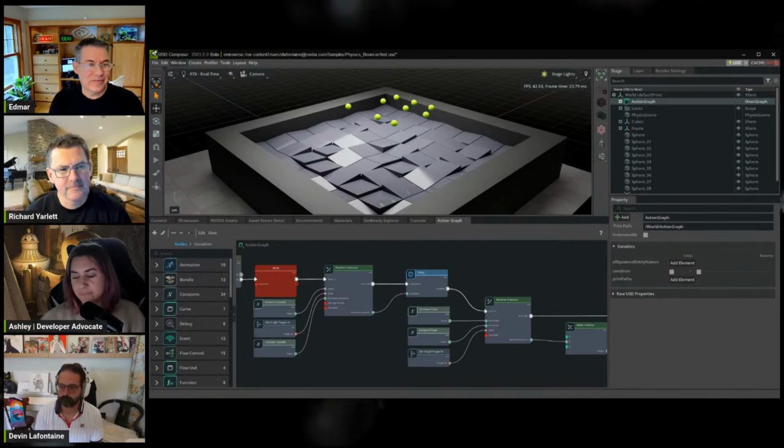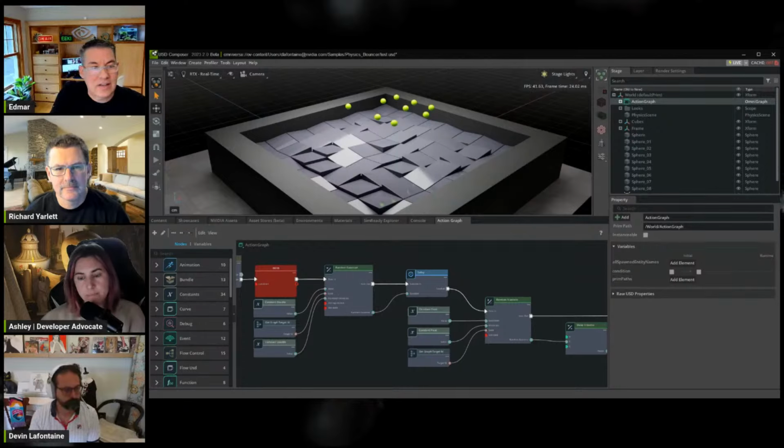And we also have another NVIDIA developer here, Devin LaFontaine, who is going to help us create a physics toy using this asset he pulled in from Maya using OpenUSD. And he's going to show and tell how to leverage Action Graph, which is a part of the OmniGraph system, and USD to create a really cool toy. So anybody who's been wondering how Action Graph works, this is a great live stream to watch.